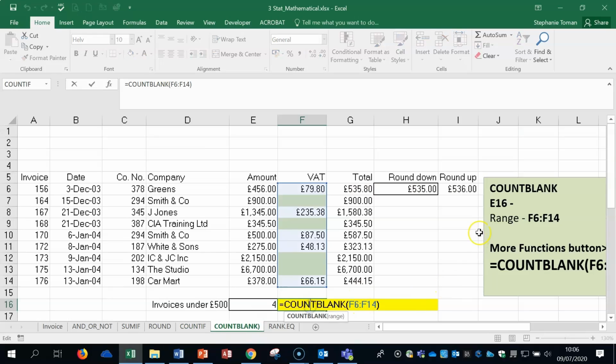Count blanks, really straightforward. I don't even know if they come up in the exam, but they definitely are in the syllabus, but they're very straightforward. And there's no tricks up the sleeves with that one. It is what it is.